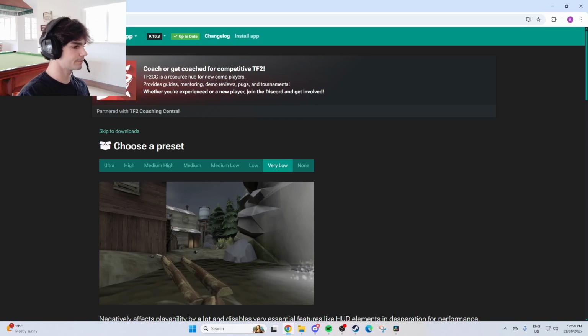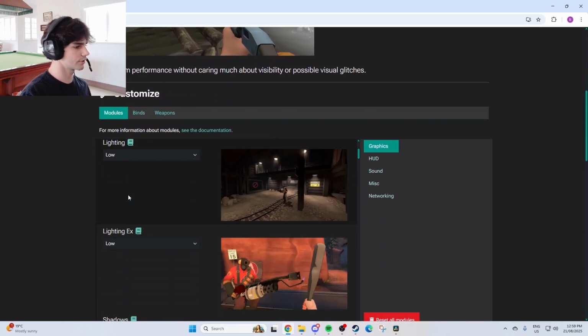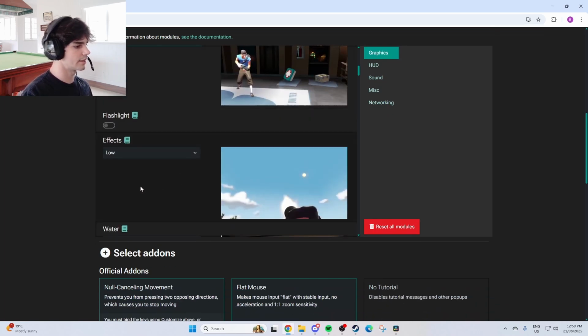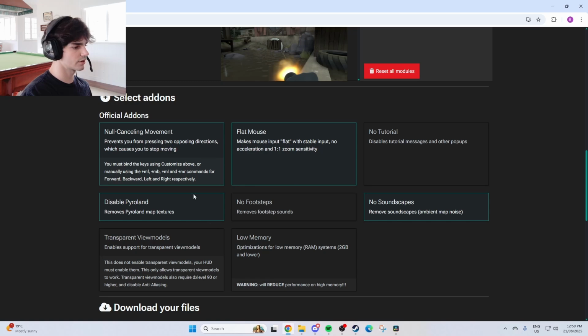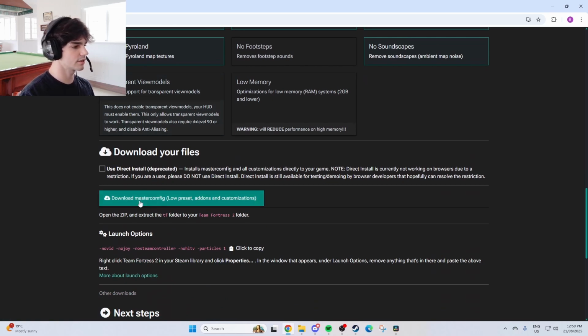You want to go to app, and you can choose whatever you want, but for the purpose of this tutorial, I'm just going to go to low, and you can customize the modules. We might just keep shadows on low, and then in the add-ons, you can choose whatever you like. I recommend null cancelling movement, no tutorial, flat mouse. All of these things will just save a bit of FPS or be a little bit of an optimization. Definitely get that. Once you're ready, click download.